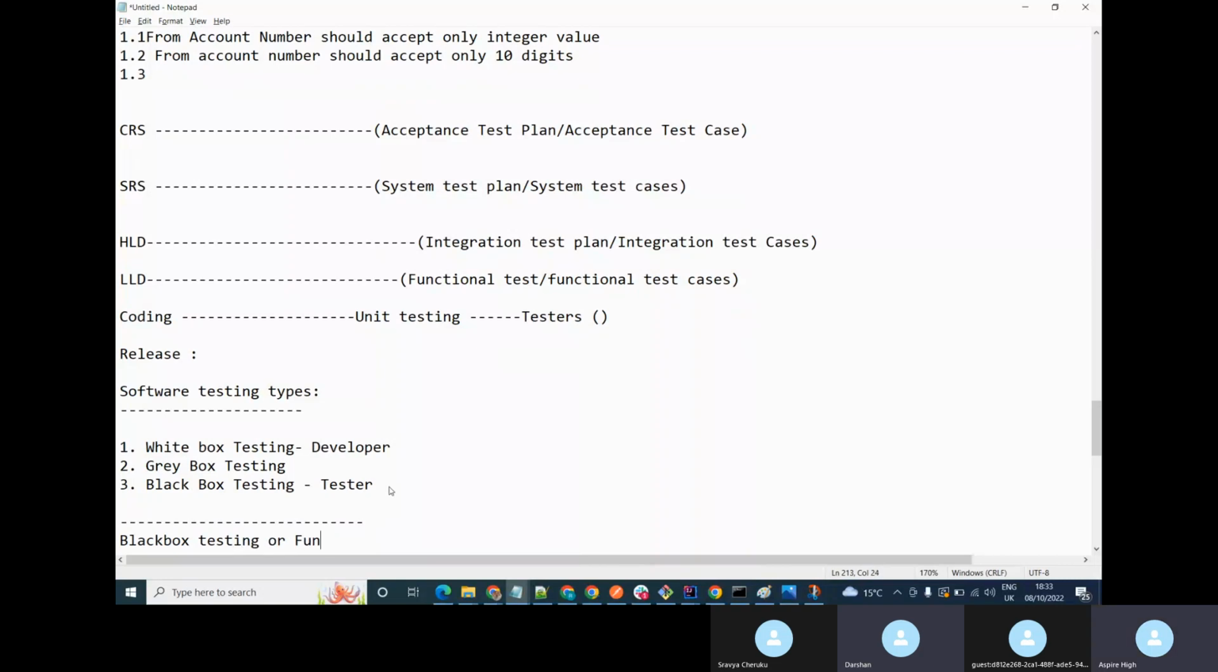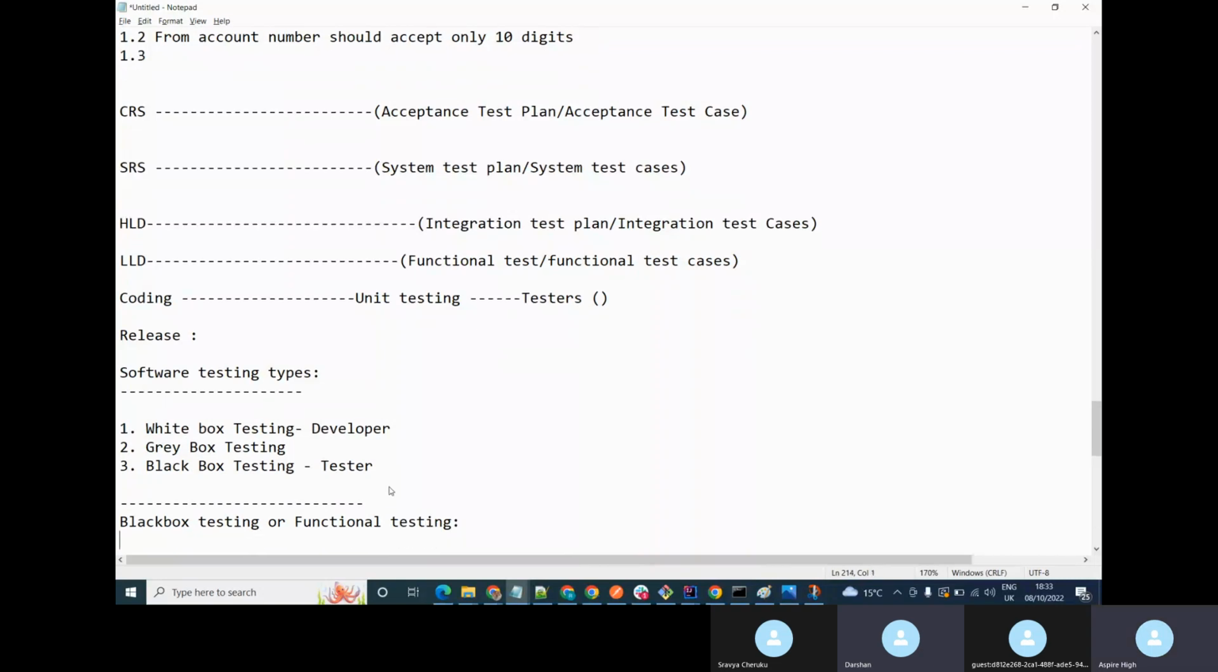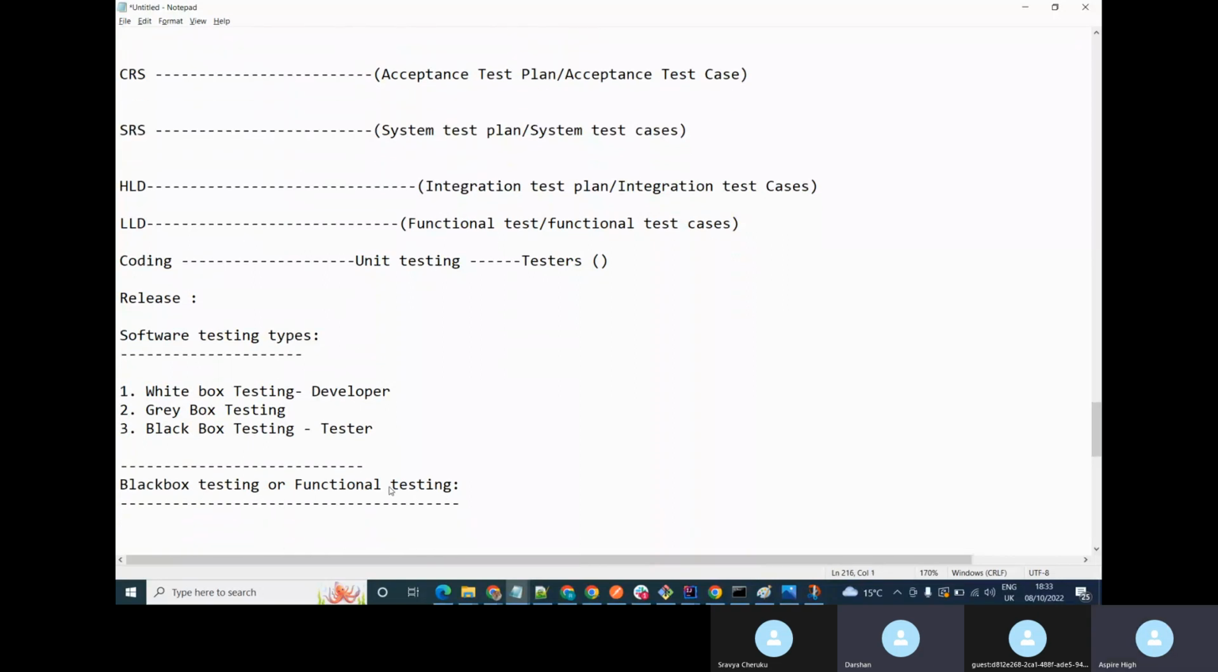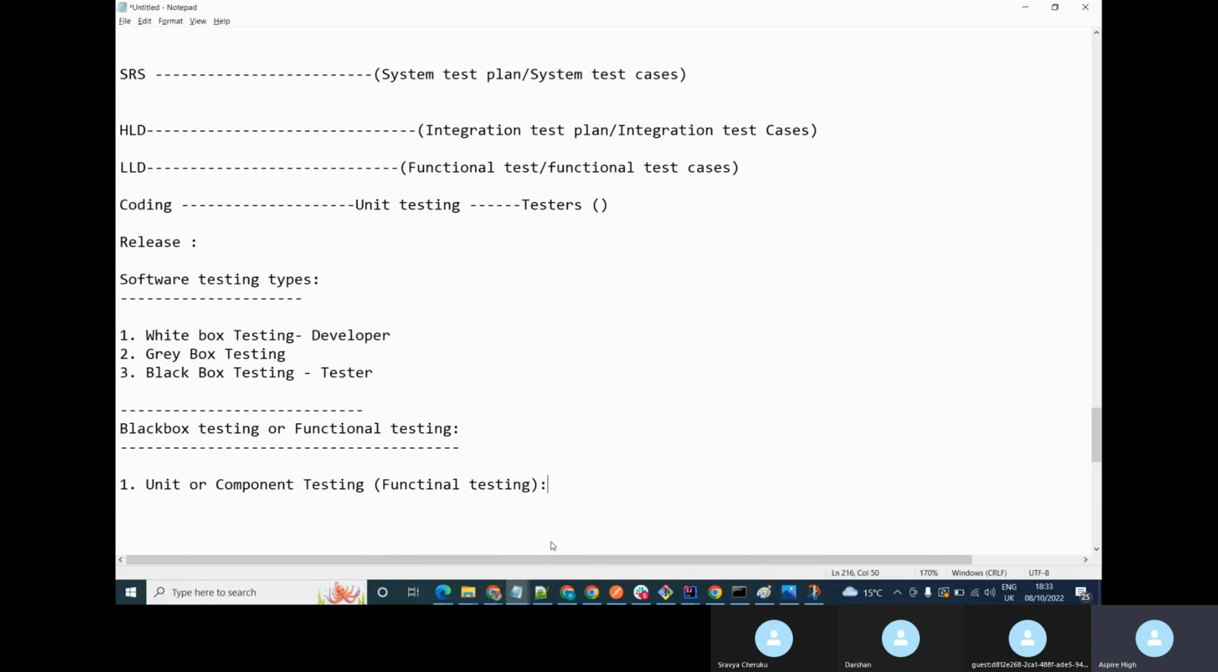Black box testing or functional testing. We have different types of black box testing or functional testing. The first one is unit or component testing. Some people will call it functional testing. To remember, functional testing is also known as component testing or unit testing.